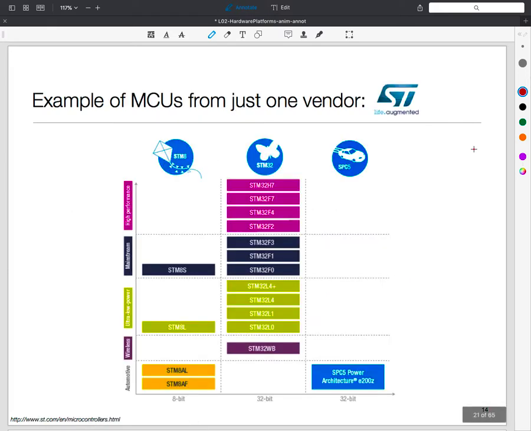That's the processor example. Just to give you an example, ST Microelectronics is one company. It's a European company. And you would see that they make a whole bunch of MCUs, 8-bit, 32-bit, different 32-bit architectures. And then they optimize those with wireless, and it's faint to read, but it says ultra low power, mainstream, and high performance. So they have all these different categories, a whole bunch of chips that they make.